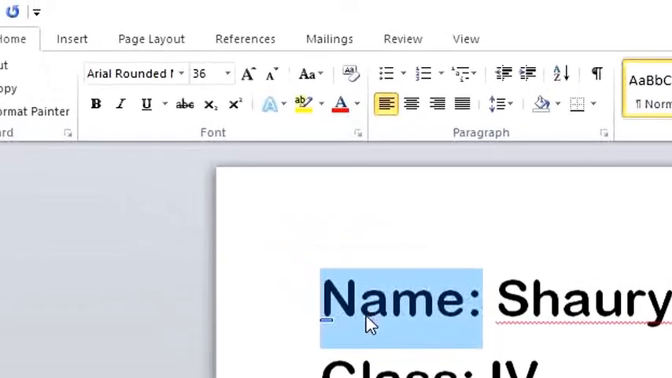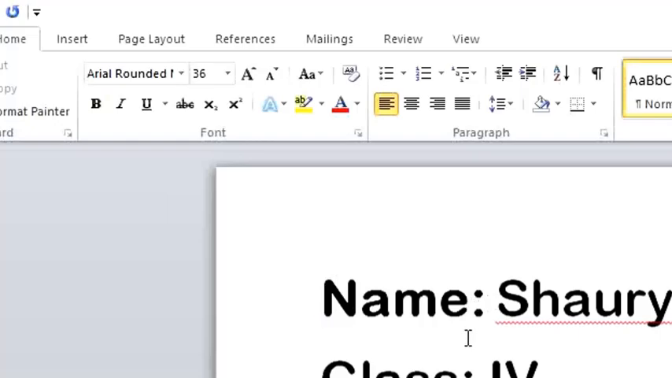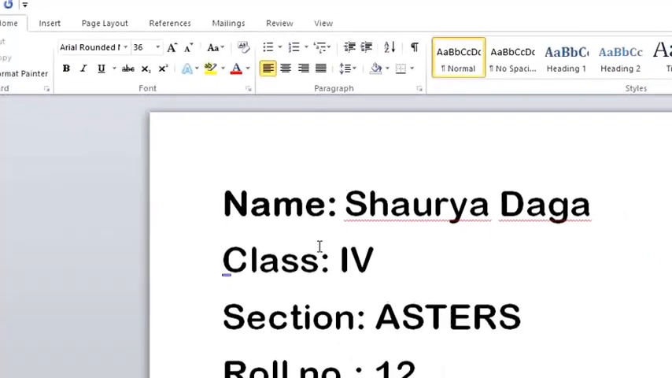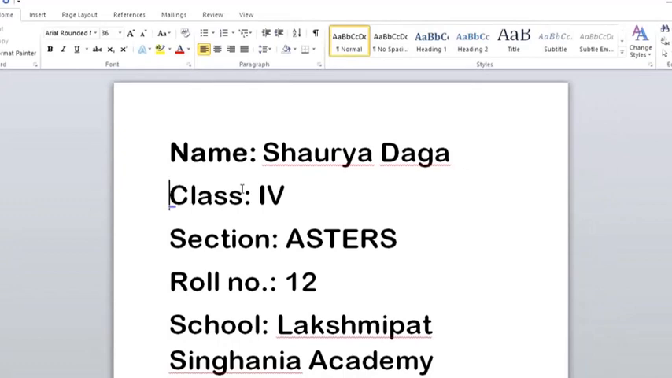To this highlighted word, I can apply an effect. Example, bold. You can see the letter here becomes a little darker. You cannot really make out too much of a difference but it does make a difference in some other font. And I'm going to use it for all the categories given here: name, class, section, roll number, and school. I use the same method of clicking and dragging and then applying bold.